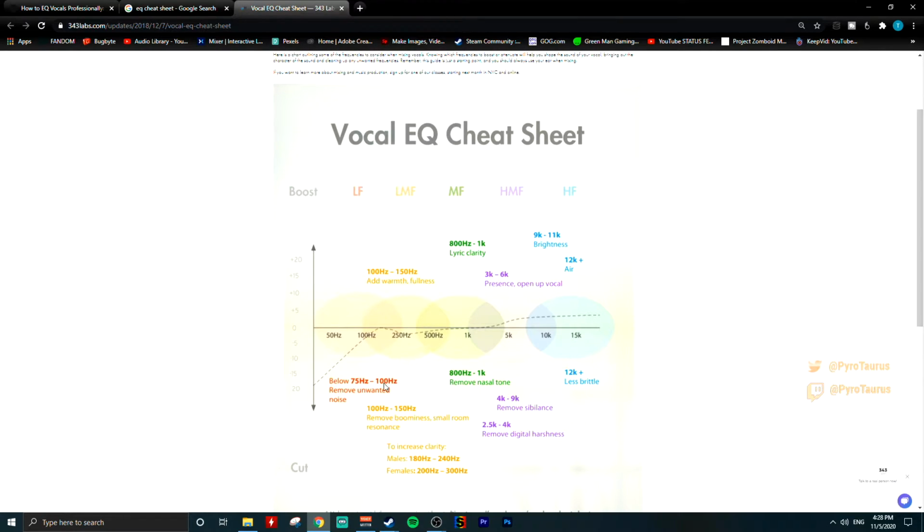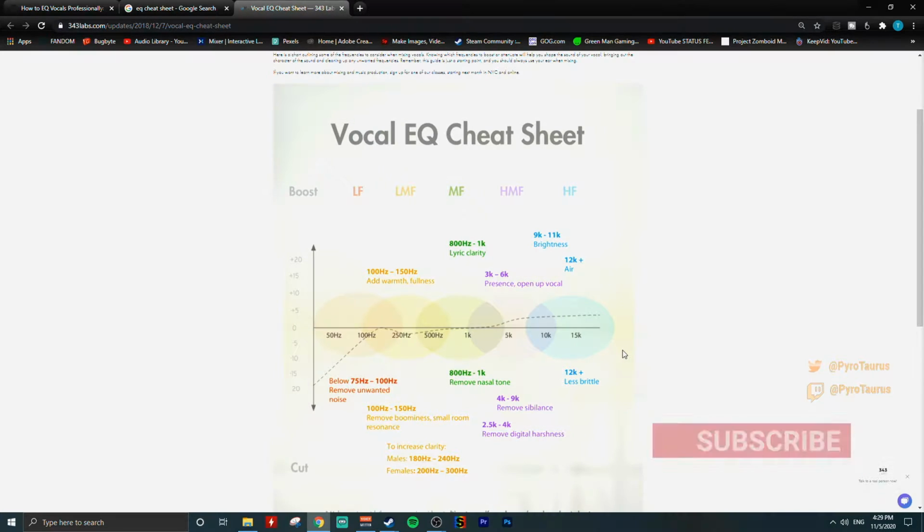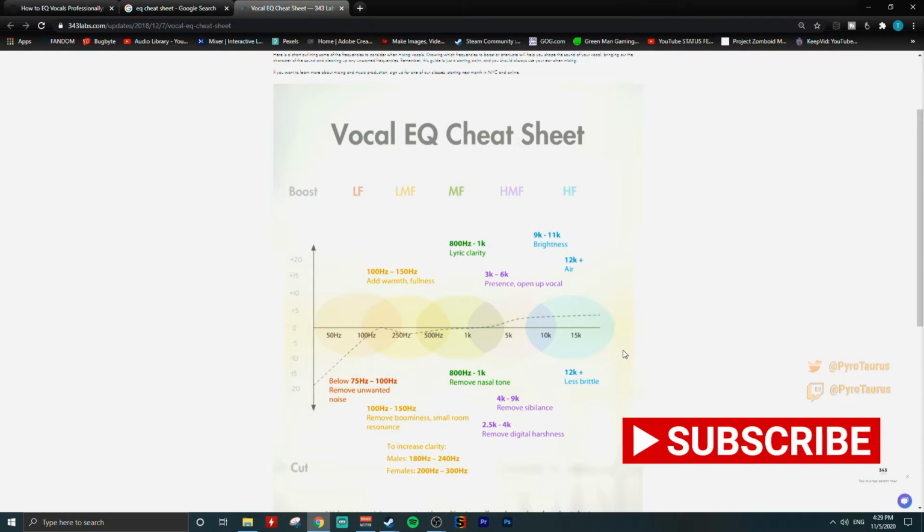There are three things we need to mention here. First, we want to cut or remove unwanted noise somewhere between 75 and 100 Hz. For example, my voice is more flat and higher pitched, so I will increase somewhere around 150, and sometimes I need to raise it up to 200 Hz to add more warmth and fullness. In order to remove the flat or nasal tone, I need to remove some dBs between 800 and 1000, while 6000 to 12,000 is where you can increase, which will open up your vocal and make your voice louder and clearer.